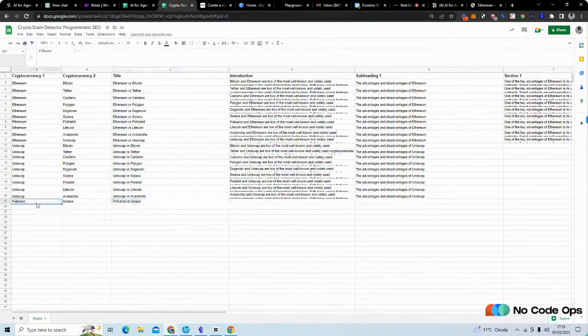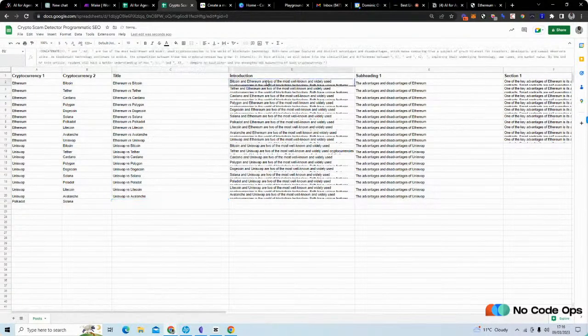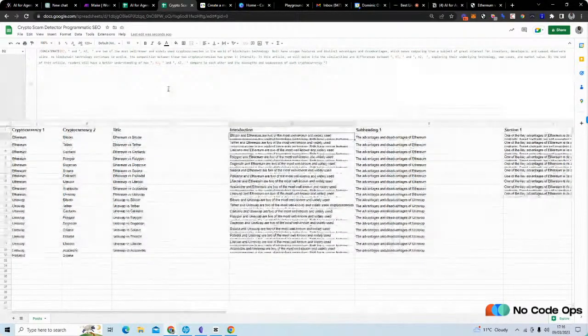So you can see immediately, I just added two things here, Polkadot versus Solana, and you can see immediately, because this formula carries over, now we have Polkadot versus Solana here. Amazing. What we have here is an introduction. And I have used our friend ChatGPT to actually generate this introduction.